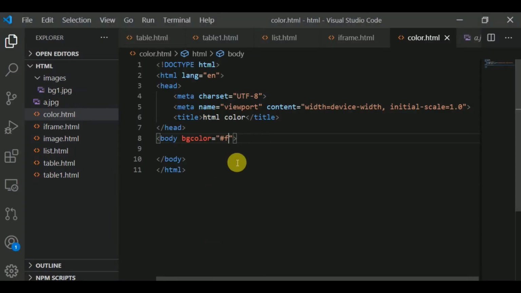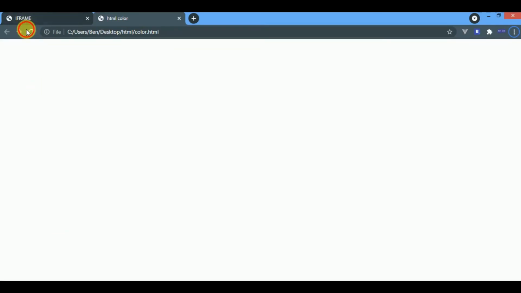What if I want to mix red and green? FF for red, FF for green, 00, so I'm turning off the blue. Here I am making use of red and green. I want to mix two of them. What color do I get? Let's check and see. You see what I'm getting? A kind of yellow or orange color. Whenever you mix red and green, this is the color you will get.